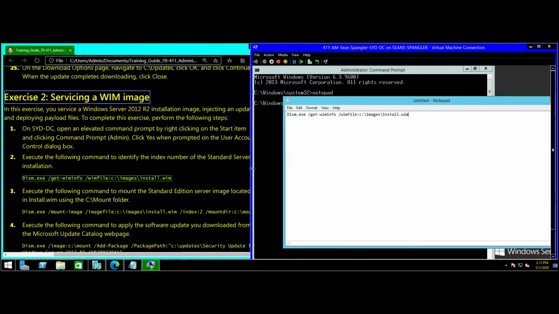All right, so let's look at this, make sure everything's right, because we don't know if we can ever trust the book, right? So dism.exe /get-wiminfo /wimfile:c:\images\install.wim. Okay, cool. So it looks good. So we're gonna mount that.